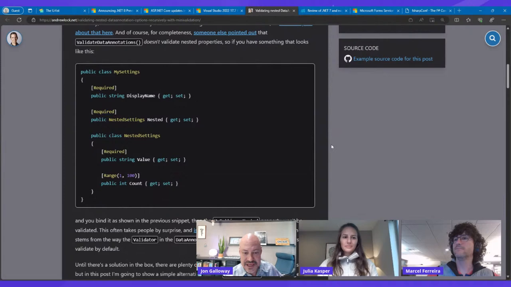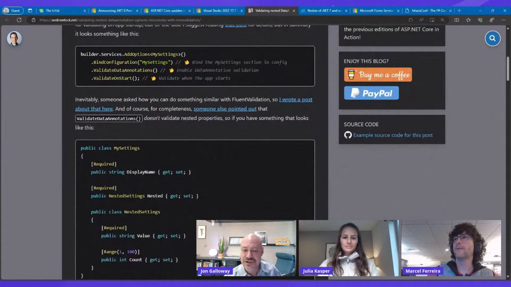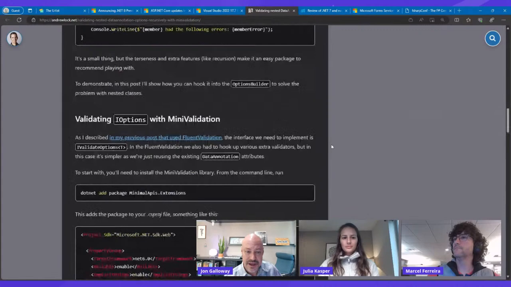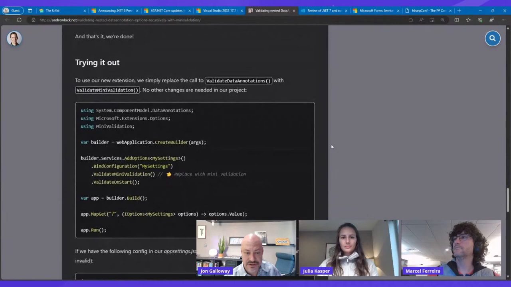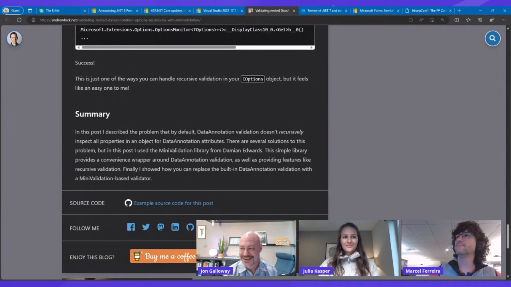He did a previous post about this, and people have talked about different ways to do this, including fluent validation. The thing he shows off here is using a neat package from Damian Edwards called MiniValidation. MiniValidation is very simple to set up and configure, has different options for how to do that, and then he goes through and tries it out. You can see the validation errors for that. Damian has tons of great stuff, I'm always stalking Damian's GitHub. He's got some great little libraries, some tag helpers, a lot of great stuff to keep up with.